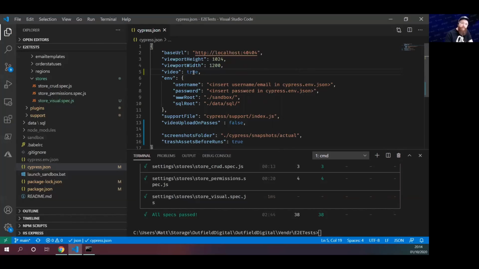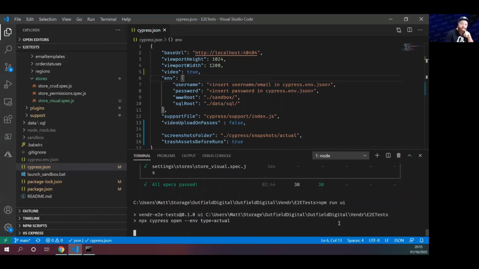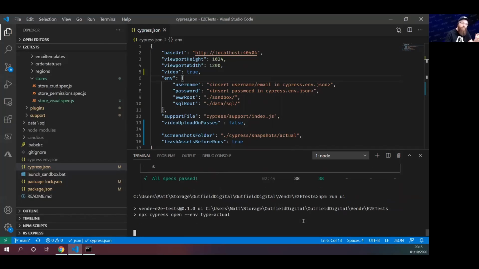But this can generate videos. You generally get a video folder in the root when it's run, and it records essentially what you were seeing in the UI. So when I run those tests, it essentially shows you the browser as it was going along.